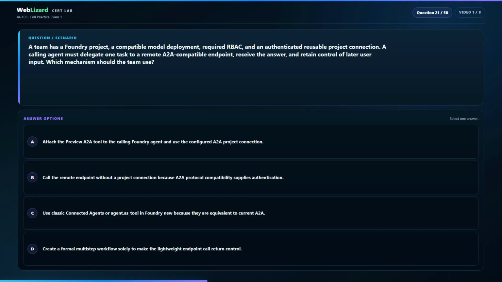Question 21. A team has a Foundry project, a compatible model deployment, required RBAC, and an authenticated reusable project connection. A calling agent must delegate one task to a remote A2A compatible endpoint, receive the answer, and retain control of later user input. Which mechanism should the team use? A. Attach the preview A2A tool to the calling Foundry agent and use the configured A2A project connection. B. Call the remote endpoint without a project connection because A2A protocol compatibility supplies authentication.